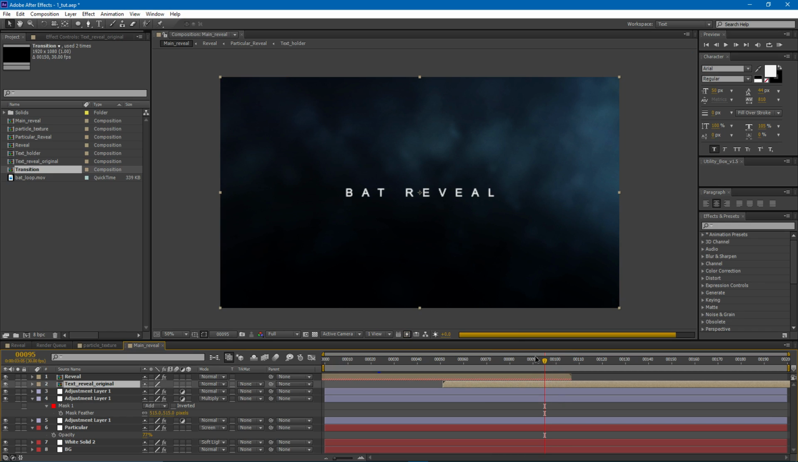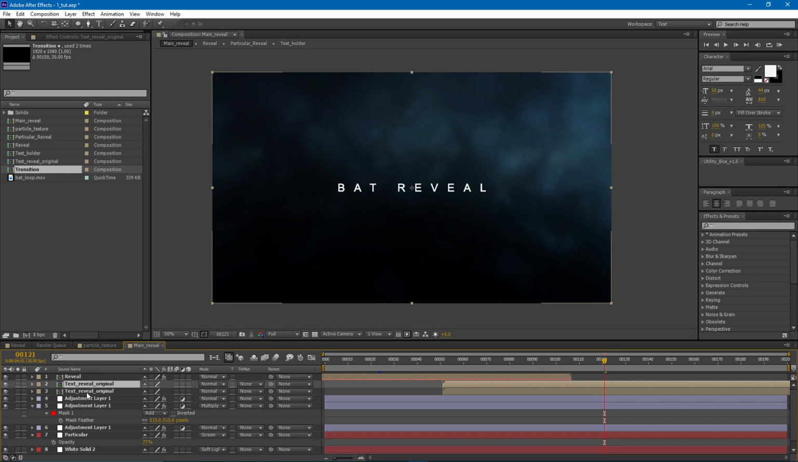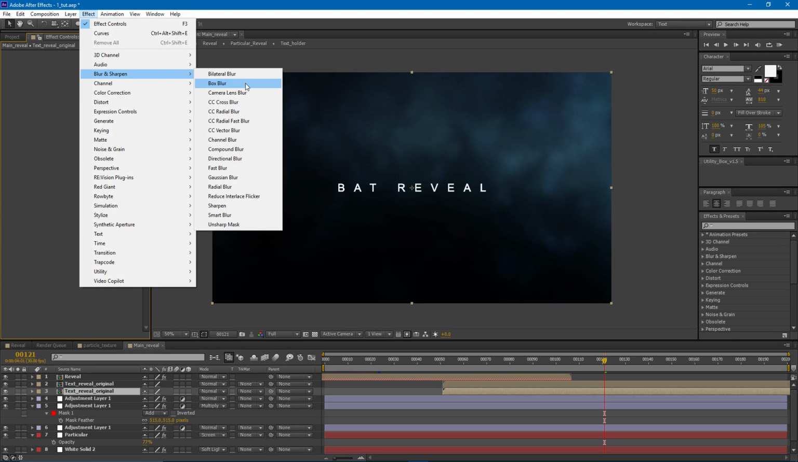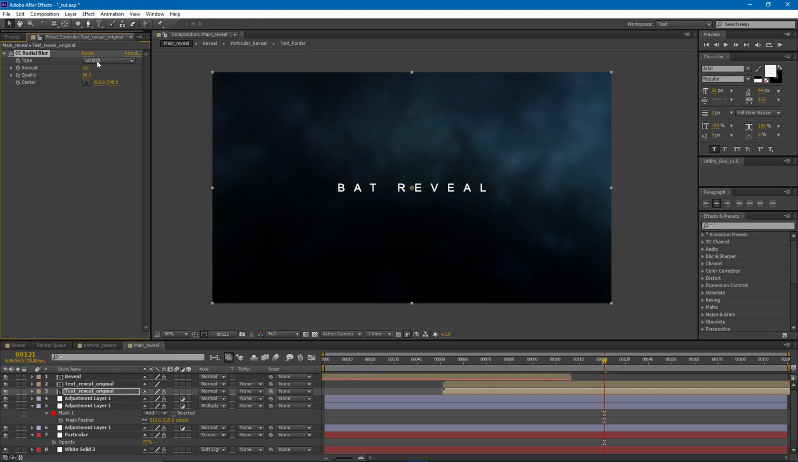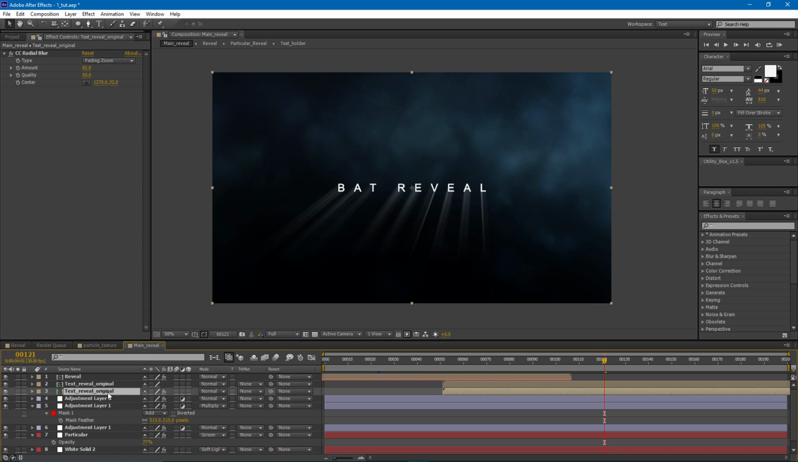So we're getting close. Let's actually just make a few more things to make it more interesting. So for my bat reveal, I want to duplicate this layer, and for this layer below it, I want to use a CC radial blur and set this to fading zoom. Sort of place the center somewhere around here and just increase the amount. And now we're getting this sweet shadow to the text.